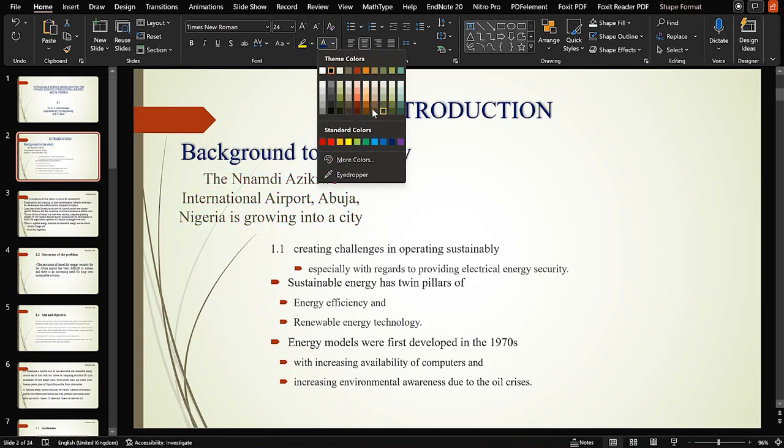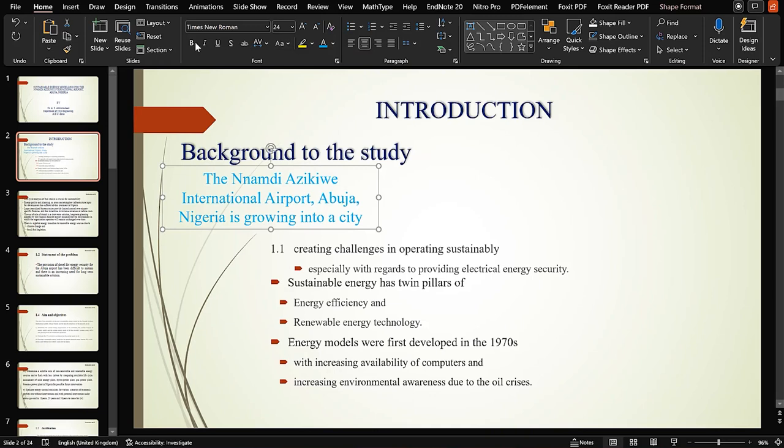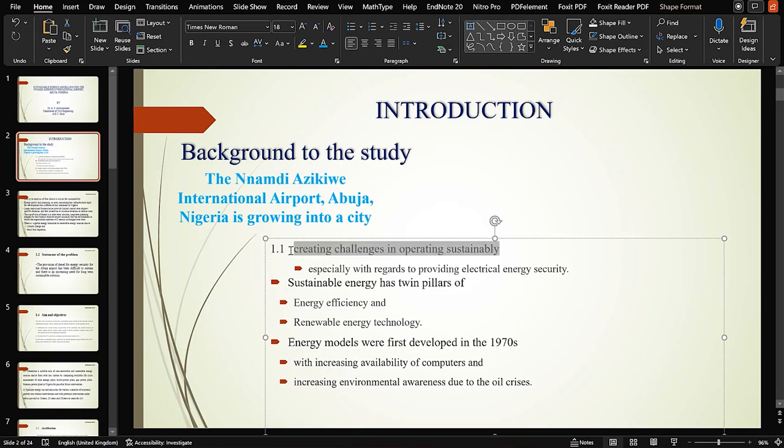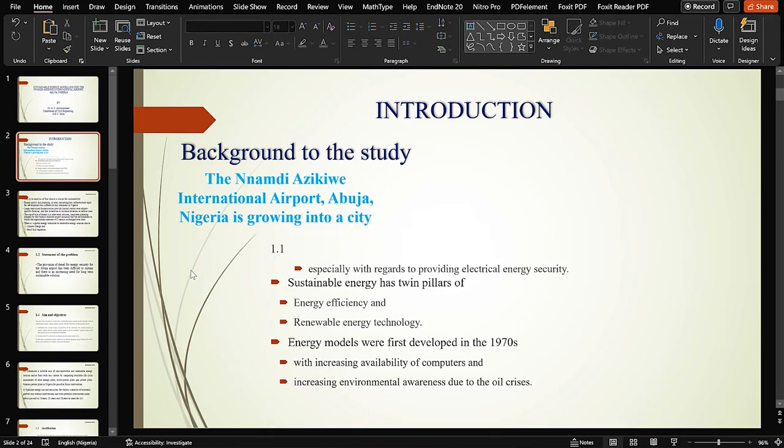So let's say we navigate to give it a very different color. Let's say we give it this color, and we can bold it. Okay, we can bold this, and we can make sure it's visible. You can see it: Nnamdi Azikiwe International Airport is changing into this. So we want to have just two bullet points. Okay, so we may want to just summarize this. We have 2 bullet points.